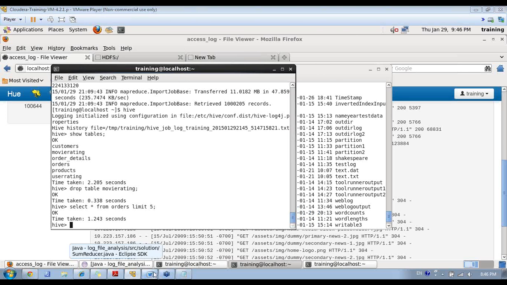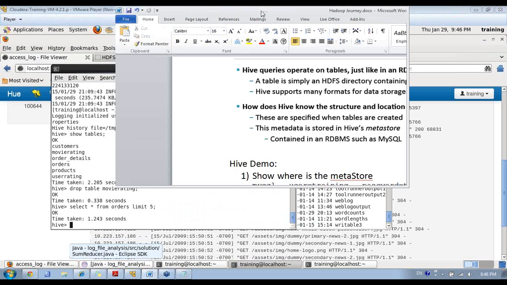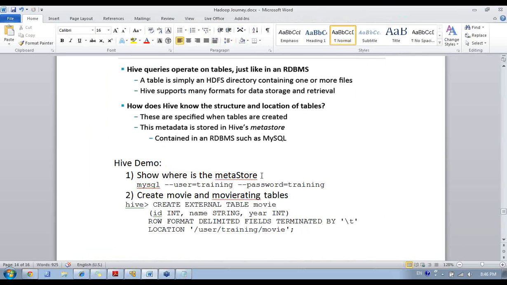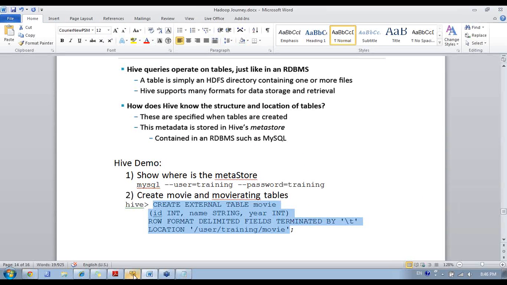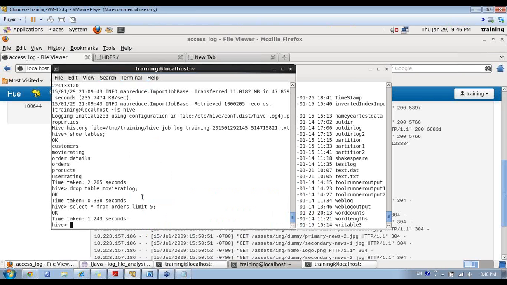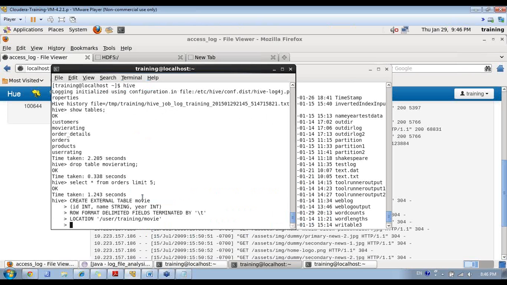Then we have some cases we can run. Okay, let me do something here. Take a look, I create an external table. What an external table is, I will give the location of my file. It's the user training movie. That is where my Sqoop is landing my file. So we create our external table.